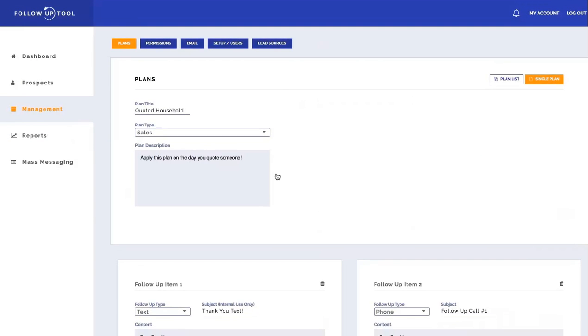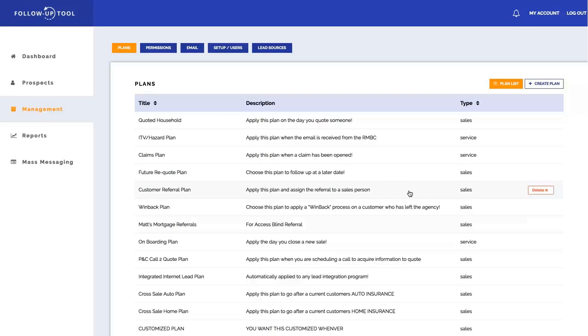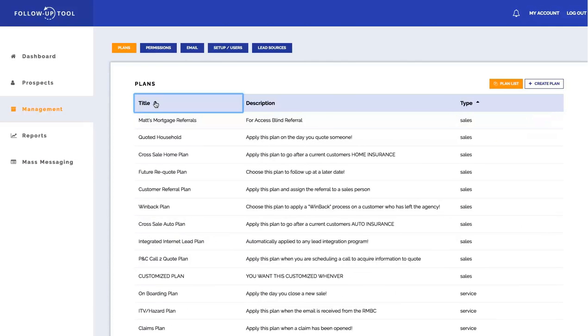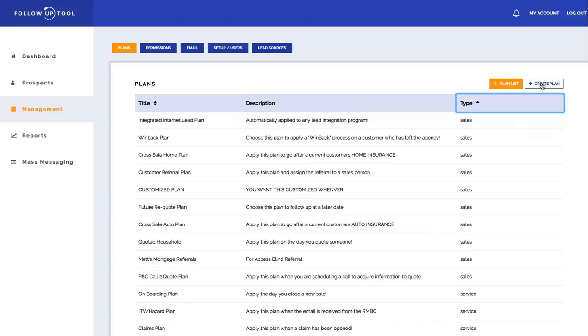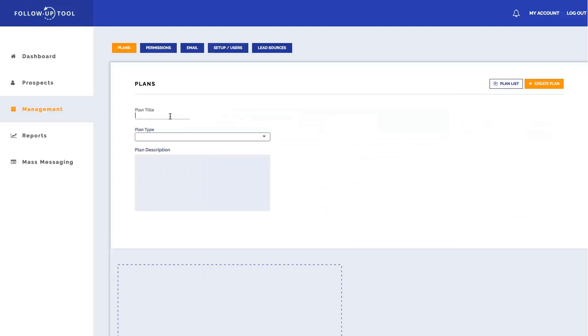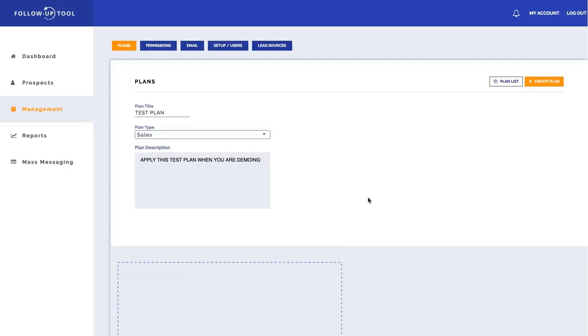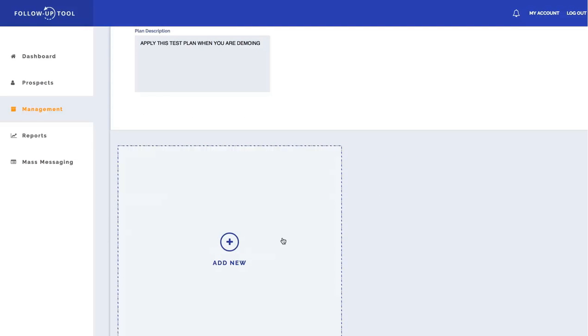So we're going to go back to the management tab, and I will show you also what you have the option to do. So if any of these plans don't fit the needs that you want, and you can sort these by however you want, you can come in here and create a plan from scratch. So we're just going to call this test plan. For plan type, we're going to create a test plan for sales. Apply this test plan when you are demoing. Pretty easy. Right here, as you see, add new. Everything else is a blank canvas. So here we go. We're going to add new.